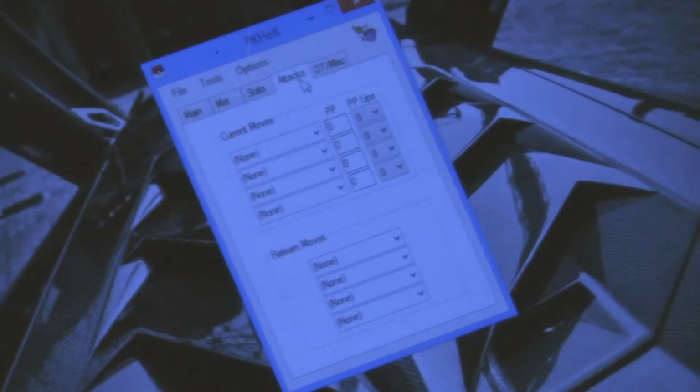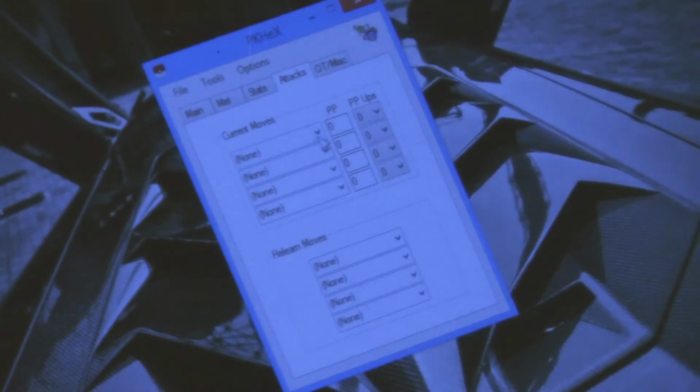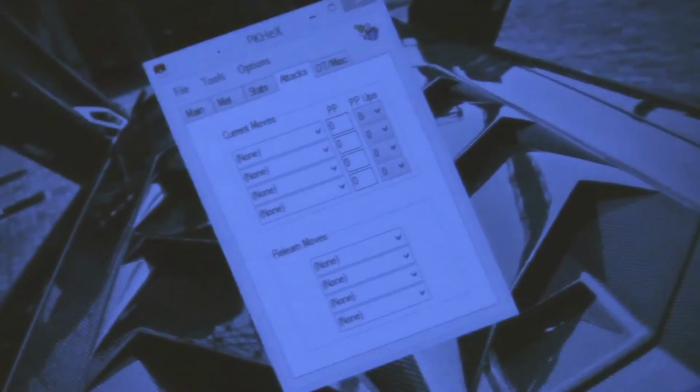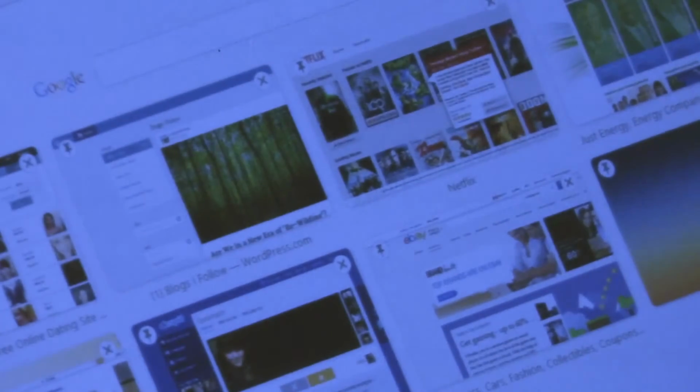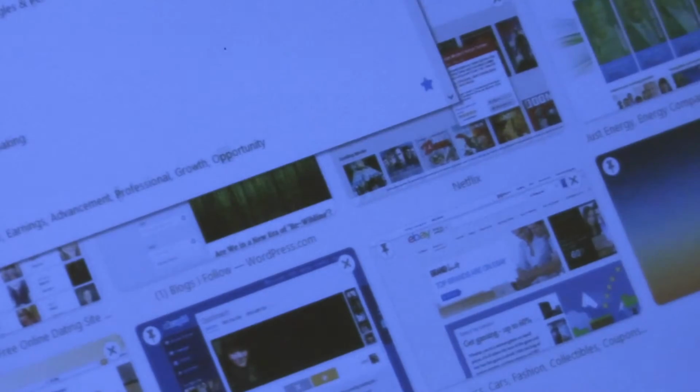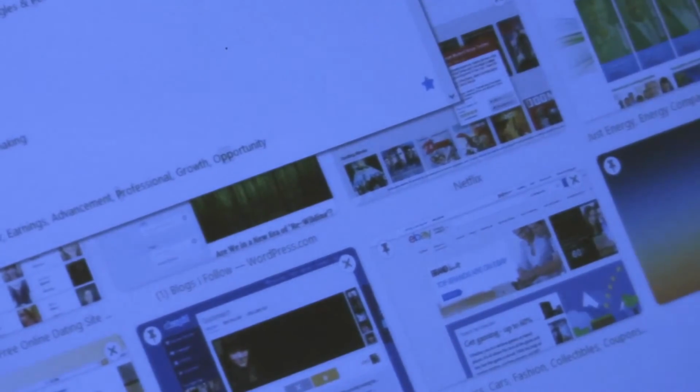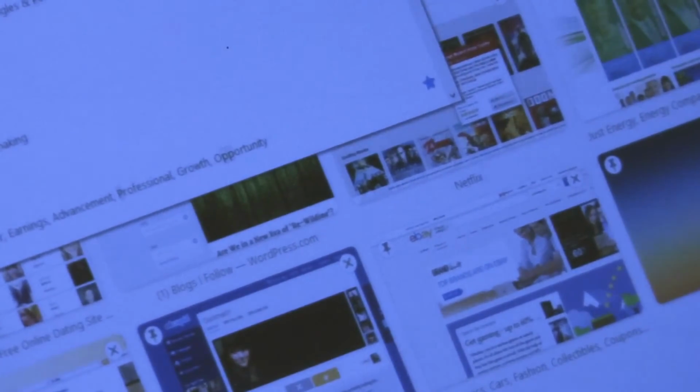Next up, we go into attacks. So what do you want it to learn? Now, honestly, I never use Shaymin in battle, so I don't actually know what kind of moves it can actually learn.